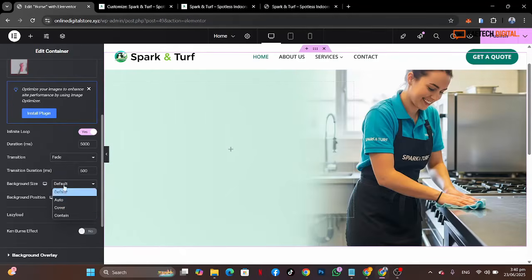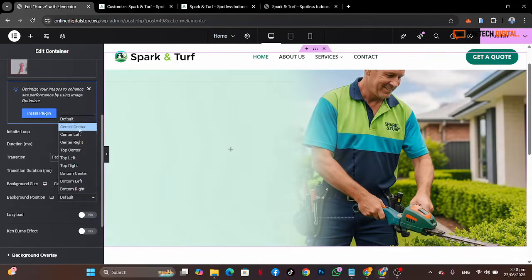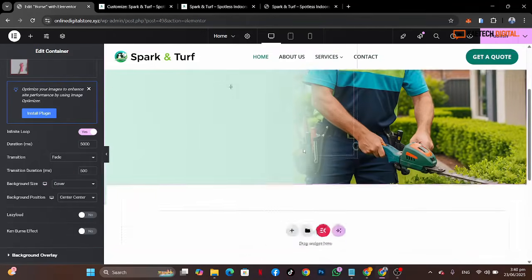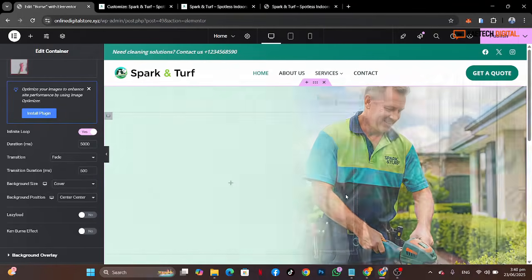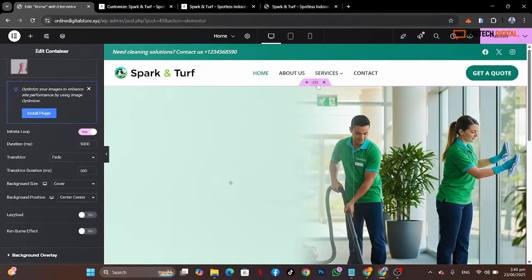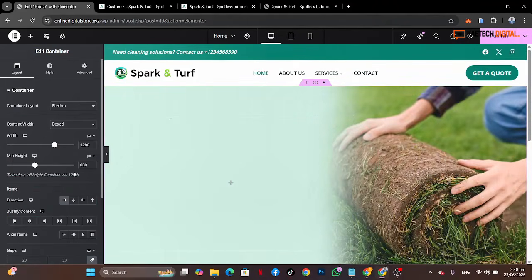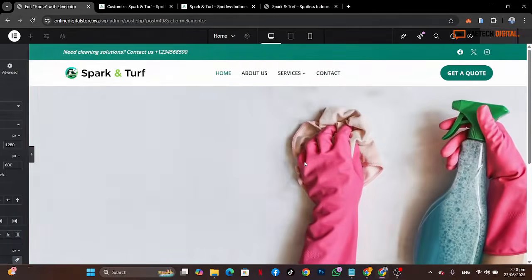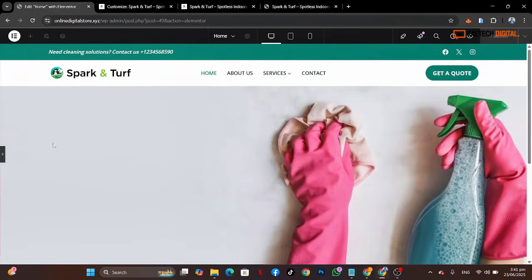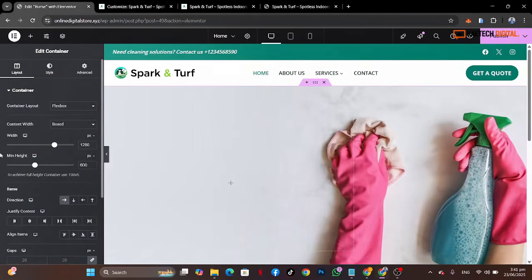And then the background also, I can change it to cover, and then this one also, you can put it at center depending on how you want it. So if you feel this one is too small for you, you can quickly go ahead and then make sure that you increase the minimum height over here from 600 to 700 depending on what you want. Okay, so basically that is it.